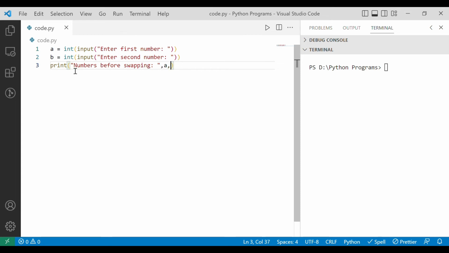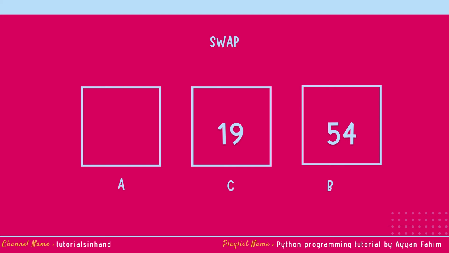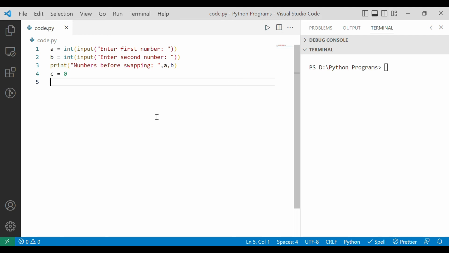A comma B. Now, as we have seen in the analogy, we wanted a third variable which was empty in between. Let the variable name be simply C, and let's initialize it with 0. Now what was the first step? Try to look at this image. Our first step was to put the value of A into C. So we will write C is equals to A. That is, we are telling it to put the value of A into C. So what was our second step?